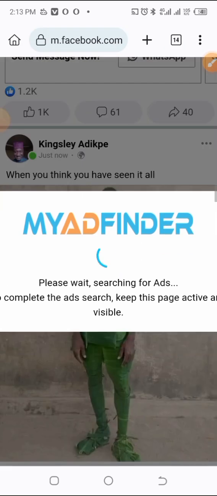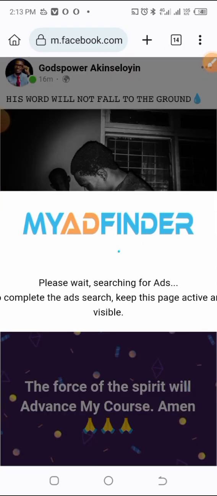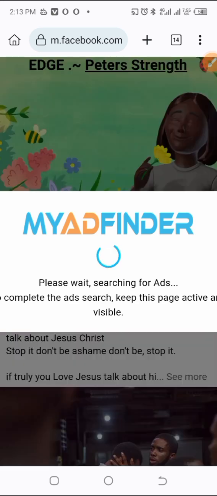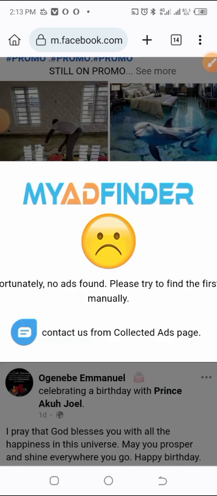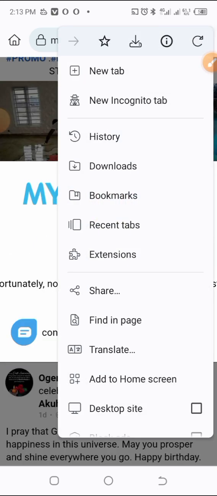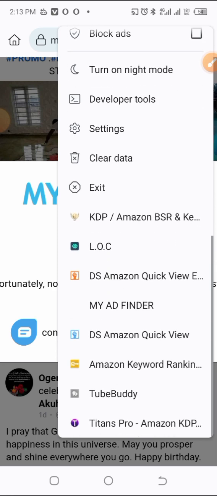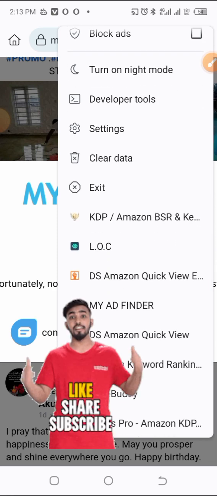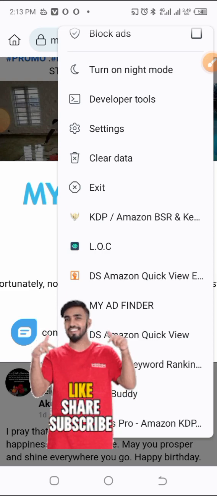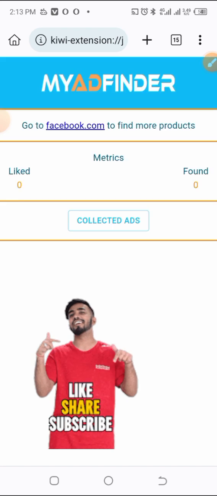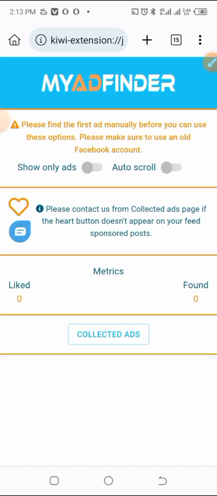on this Kiwi browser. Now let me show you something very important again. Once you have already installed the Chrome extension, what you have to do is click on these 3 dots here. You click on the 3 dots, and then you scroll down. These are all the extensions I've already installed on my phone. You click on the particular one that you want to use at the particular time, and then see, you can now activate whatever you want to activate. Scroll or auto scroll or show, and then you continue.